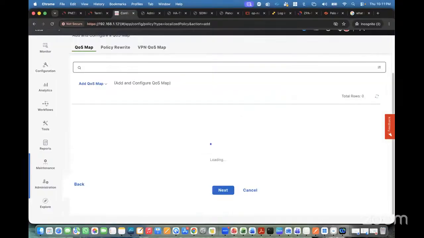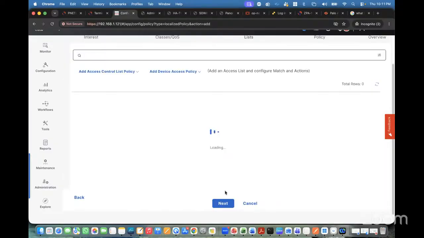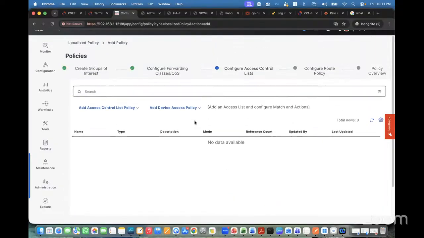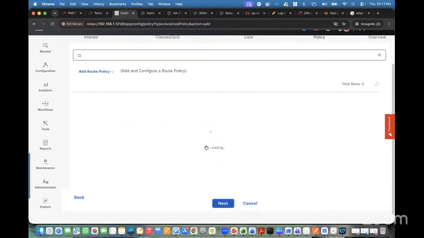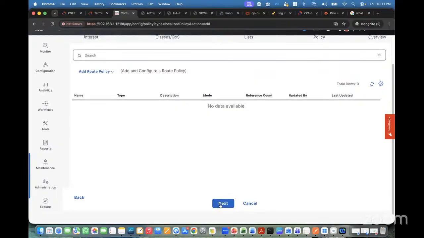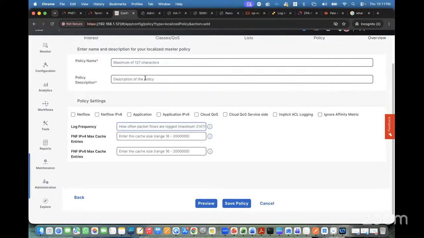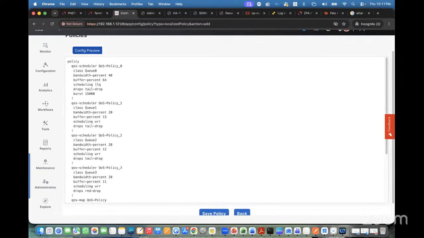So my local policy is created, guys. Now we can go next. We don't have to do any changes here. We can go next. We don't have to do any changes here as well, and we can go next. And I can give the policy name, QS policy. That's it. And you can see this is the policy I'm creating here.